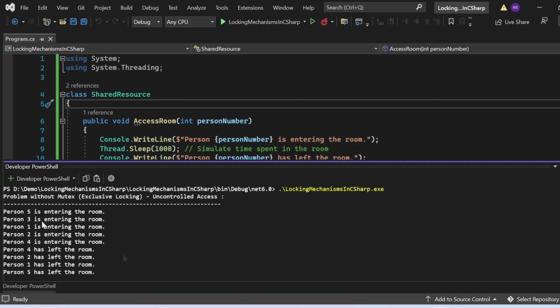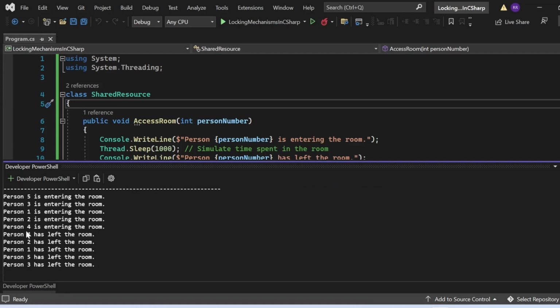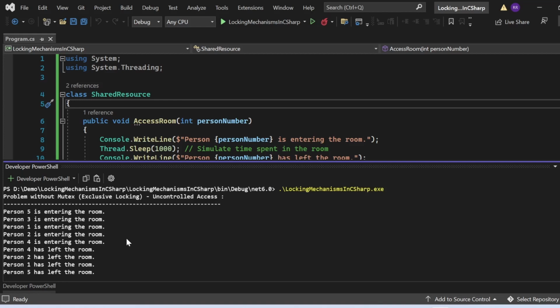If you see, there is no controlled access for that particular room. Anybody can go in, anybody can come out. That's what is happening here. Persons 5, 3, 1, 2, 4 entered the room, and then they left in a different order. So that's the problem we are going to face without the use of mutex.